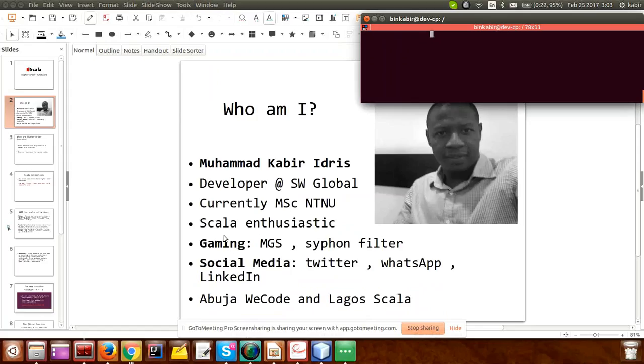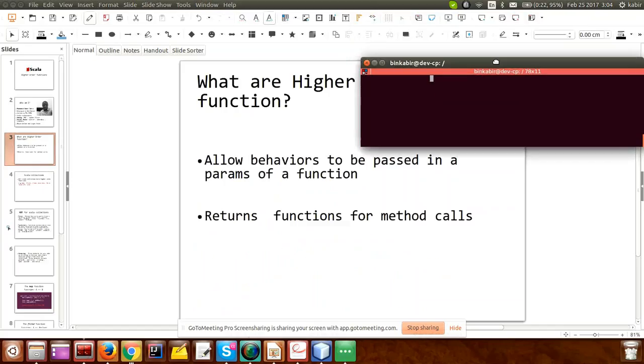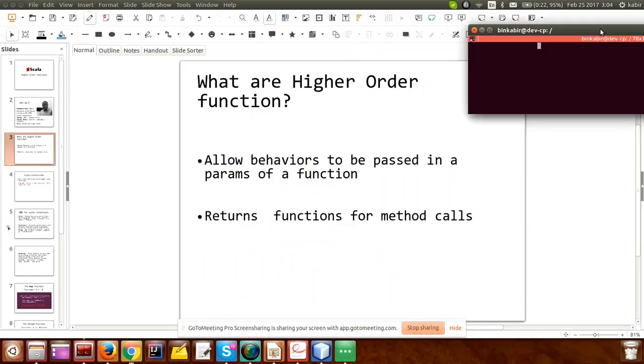So basically today I'm just going to brush a little on higher order functions. We know functions that take primitive values, they take integers, booleans, strings. But higher order functions are functions that take other functions as arguments.